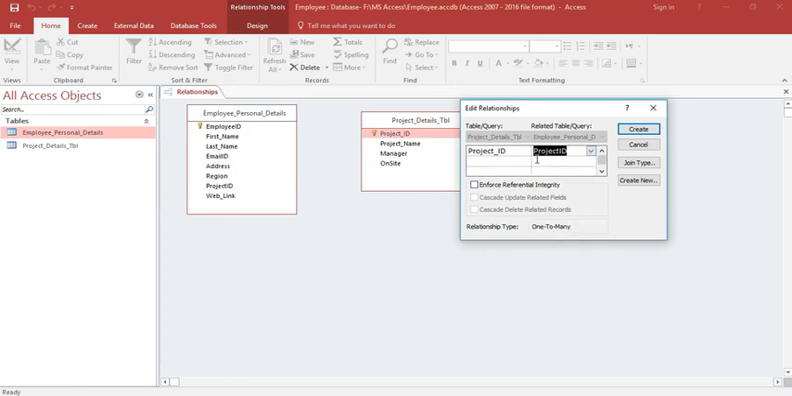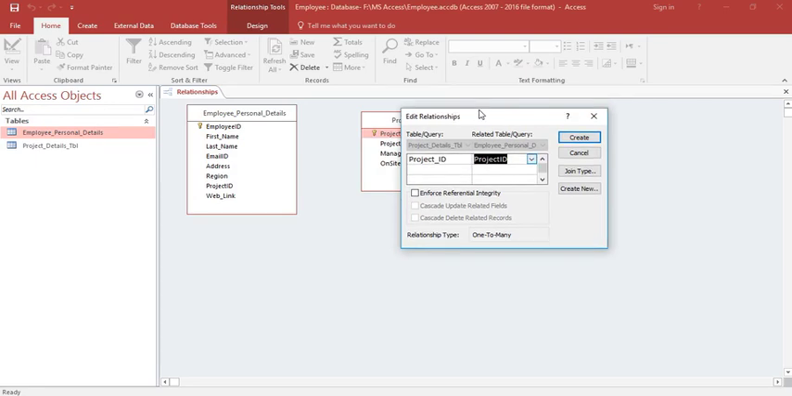This thing we take care of here. Okay, now once we select our fields in this section, what next do we do? Next, we can see this Enforce Referential Integrity checkbox. We click on this checkbox to set up the relationship.